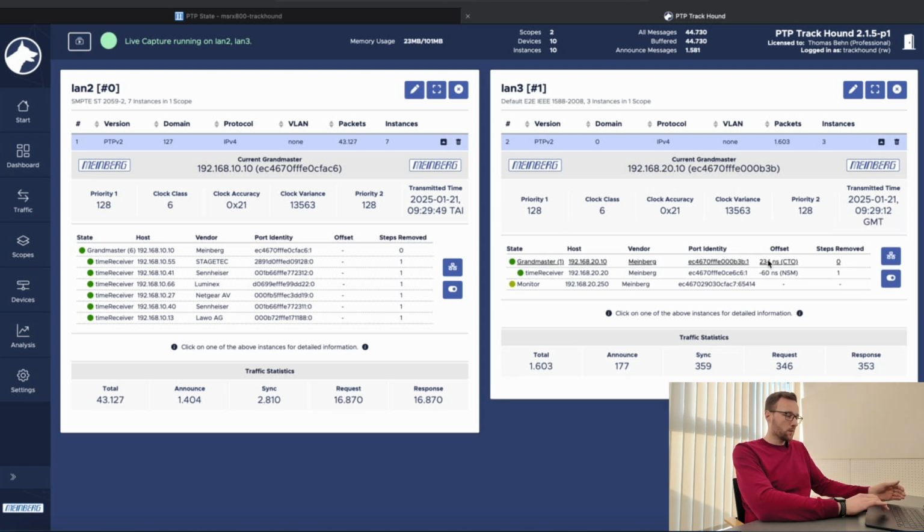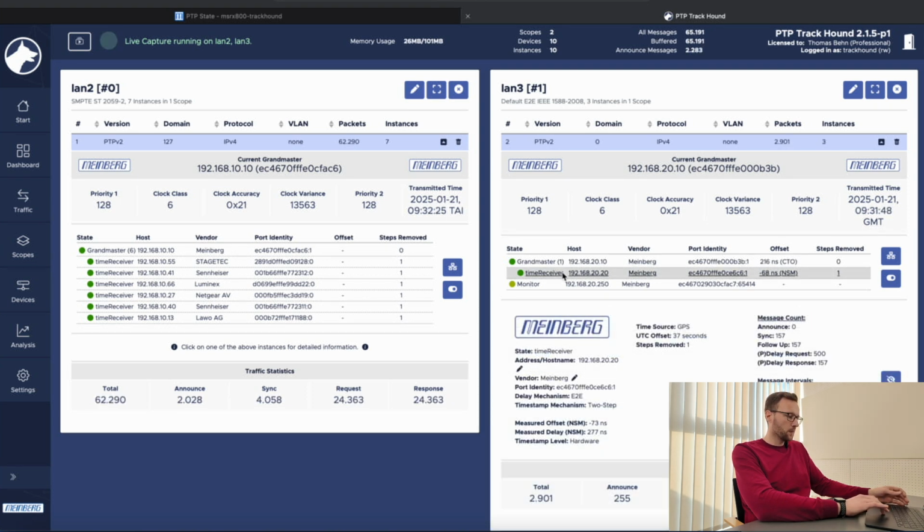As you know already from the first video, the CTO reflects the path delay, so this is probably the path delay from us to the Grandmaster. And then you can see for the time receiver, we are measuring that the NetSync monitor offset is around 70 nanoseconds, which is pretty good actually.